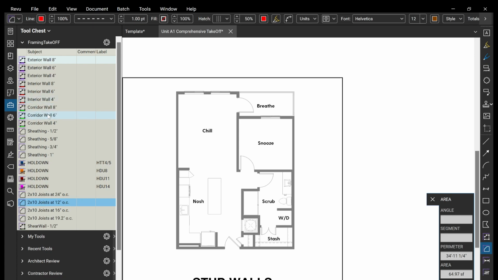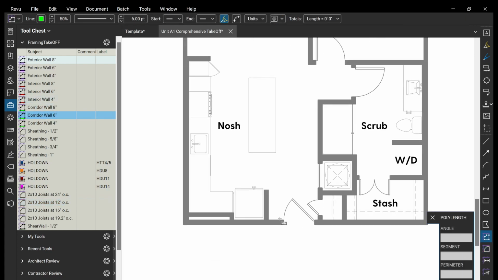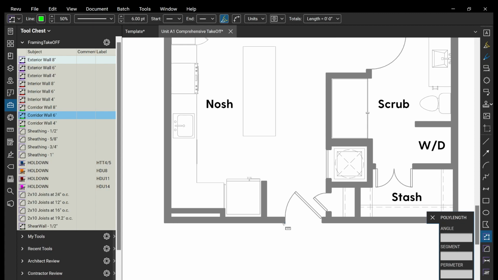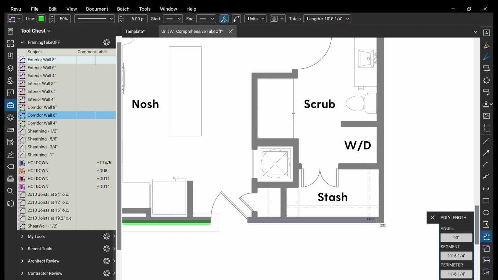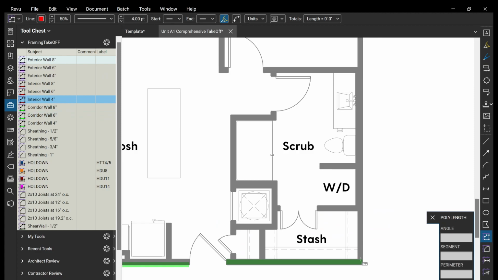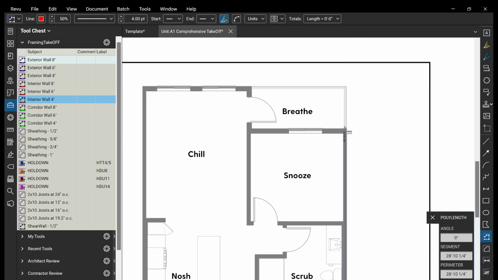So let's start with the corridor. We'll have 2x6 staggered, 2x6 plates with 2x4 staggered studs. We're going to call them 2x6 corridor walls for our sake. And this is done. Let's do the party wall 4-inch walls. We'll draw them all the way out.